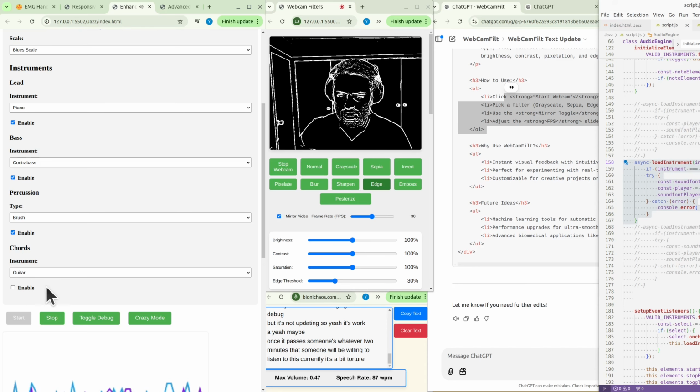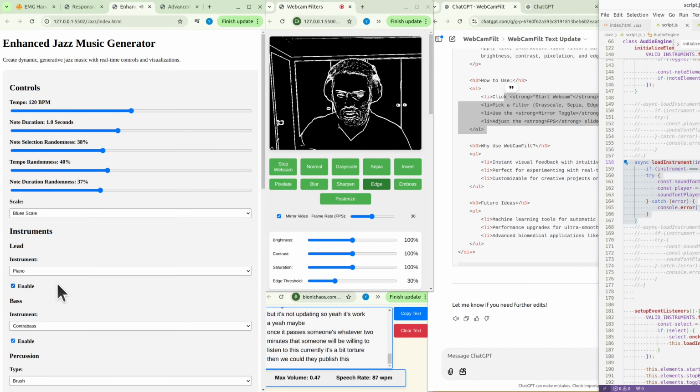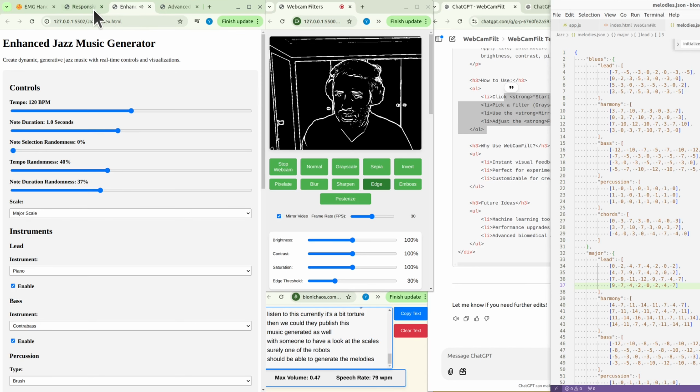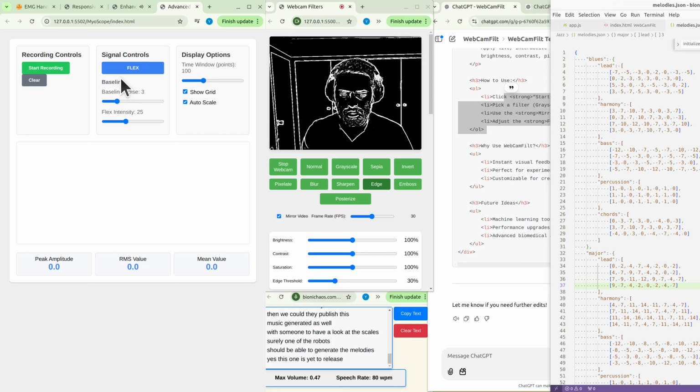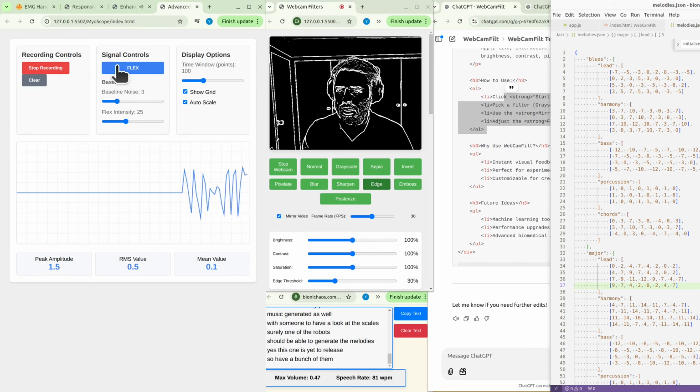Then we could publish this music generator as well. Need someone to have a look at the scales. Surely one of the robots should be able to generate better melodies. Yeah, so this one is not yet released. So we have a bunch of them coming your way shortly.